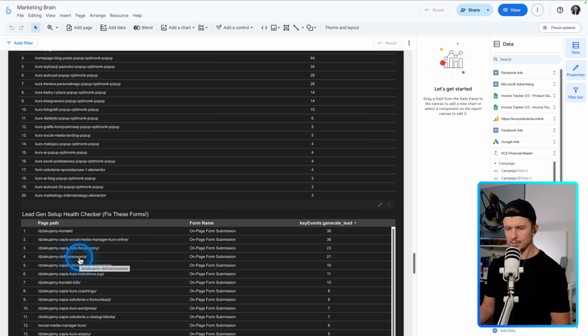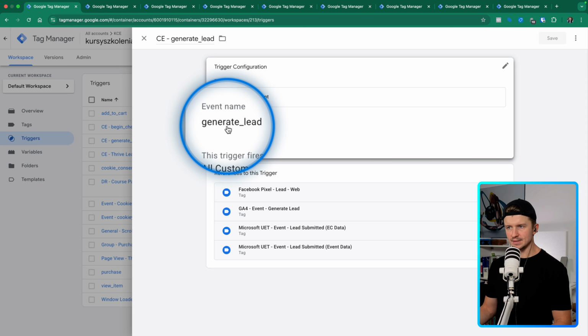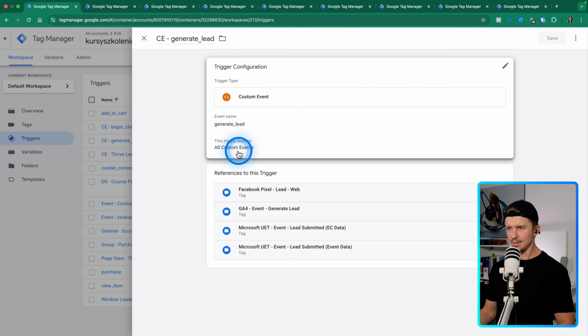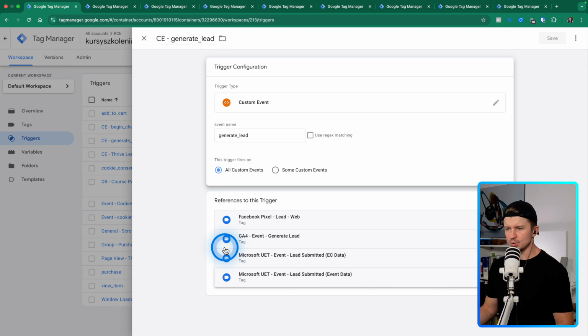So now how do we set this up in Google Tag Manager? First, we need the right trigger in our Google Tag Manager, which is generate lead. This is the standard event name that Google Analytics can read very easily, and you should definitely just use this event name. So basically you set up custom event name generate lead, and then all custom events. And as you can see, we have references to this trigger. So this is also where the magic happens.